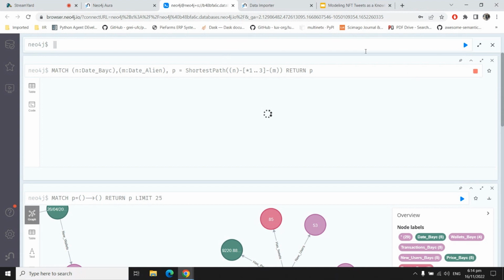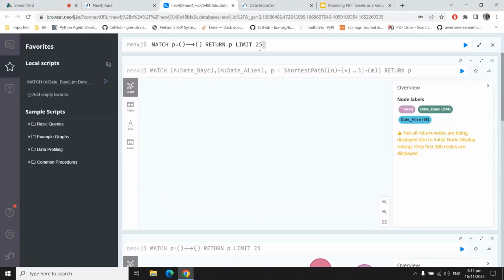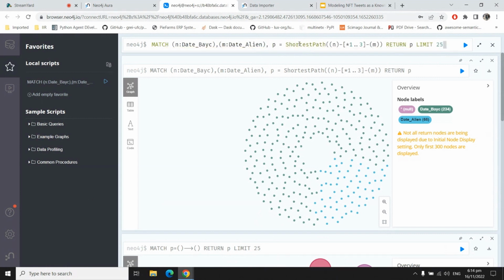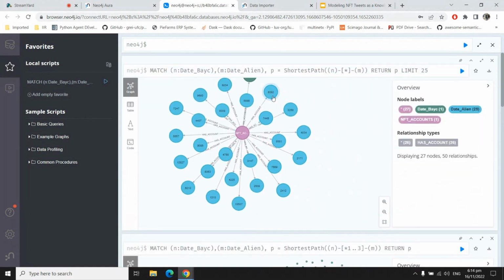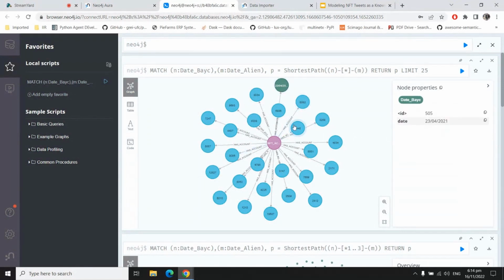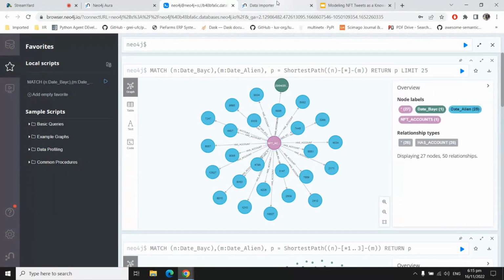This query is taking time. Let me just let it be. Instead of doing multi-hop, let's just do the simplest version. Here we have, don't get confused by these numbers, these are actually dates, and we have NFT accounts. Again, as mentioned at the start, we have six different accounts which we are profiling, and by profiling I mean we are tracking them based on their dates. That's how things are working.